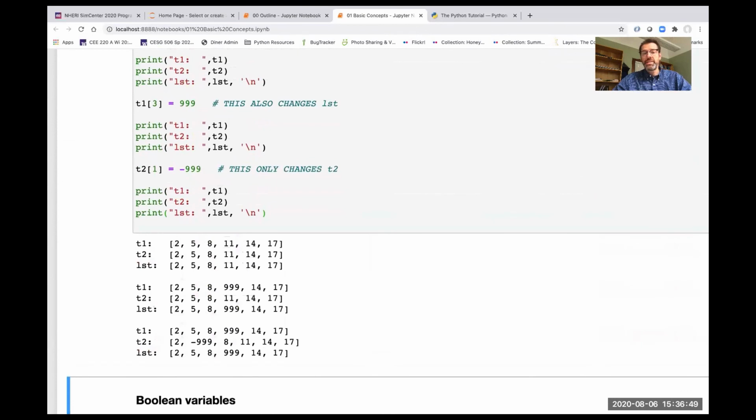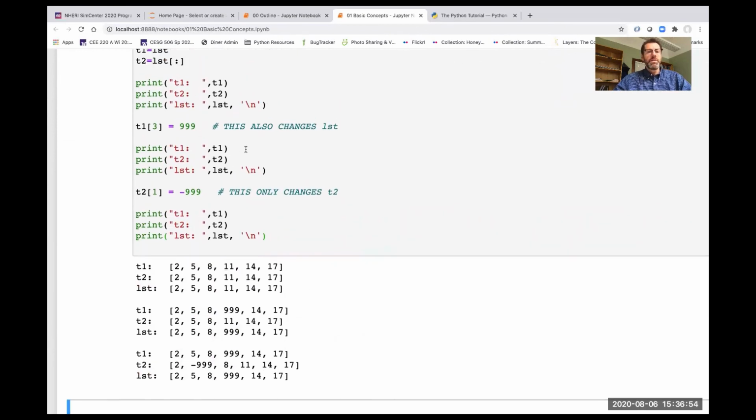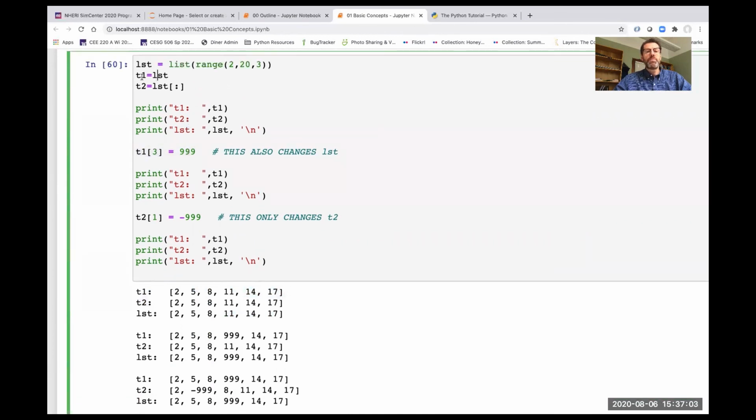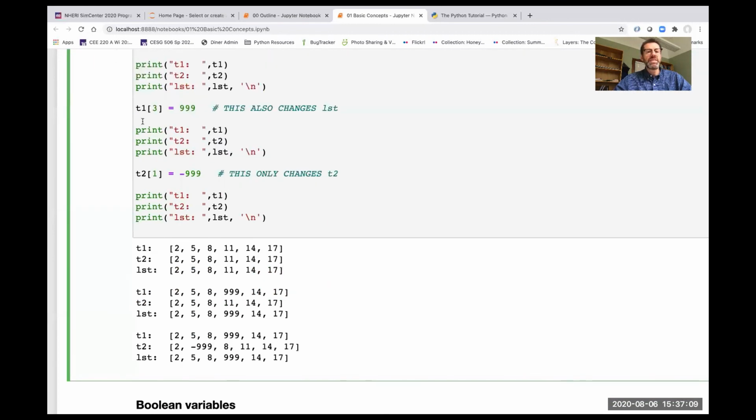What did we see? We've seen first all these operators. It looks like we have 3 identical copies. Now we modify T1. T1 points to the same data as LST. So by modifying T1, the second block of prints should have modified T1 and LST, and we see that both T1 and LST got modified.